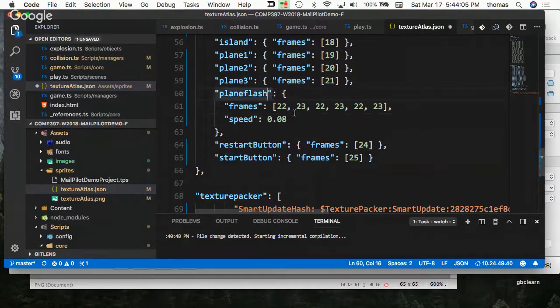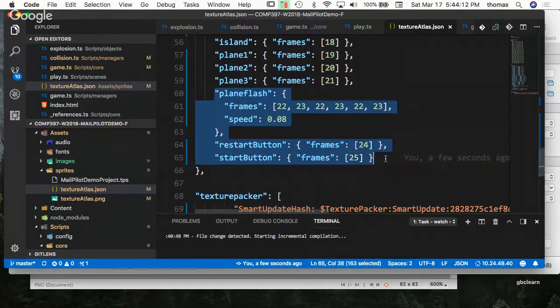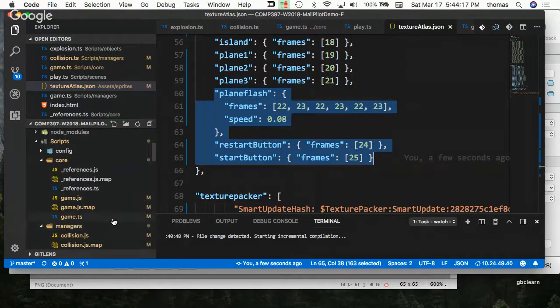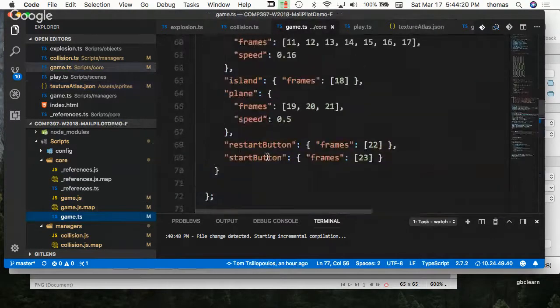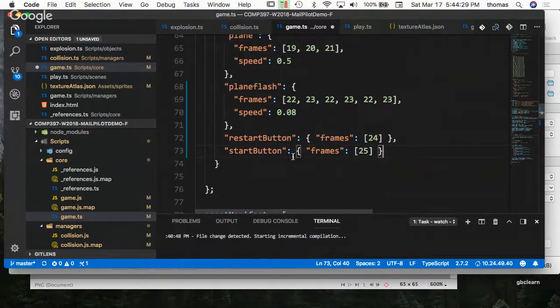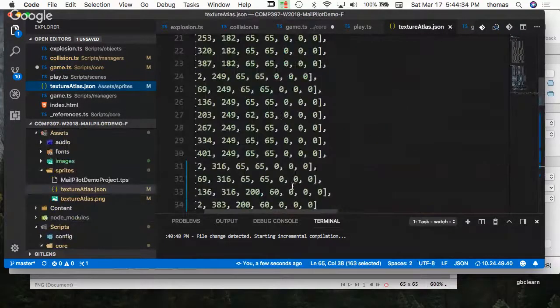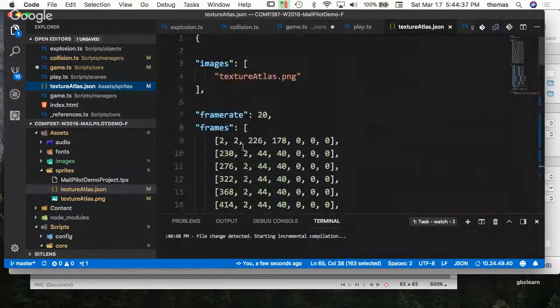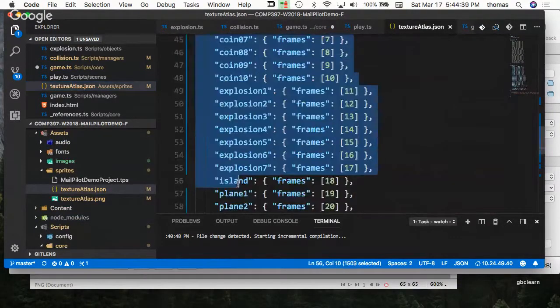It can't be plane flash 1, it's got to be plane flash, right? And I care about these 3 things right here. This is the only thing that's changed, plus my frames. So I'm going to go down here, into my game, and then up here I'm going to change my last part, which is this part right here. So I've added plane flash, and my restart button got pushed down. I'm also going to change my frames, because all this has to change. And just because I don't know exactly where it is, I'm not going to make a mistake. I want to grab it all.